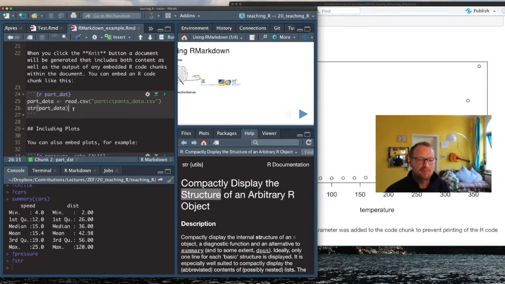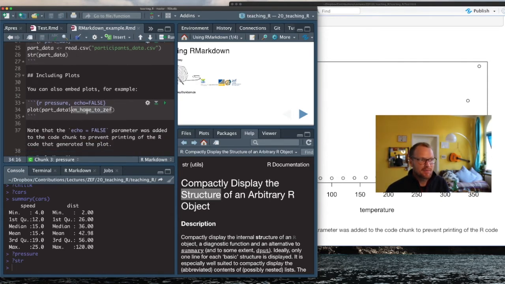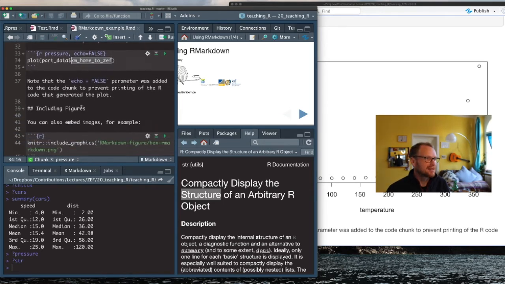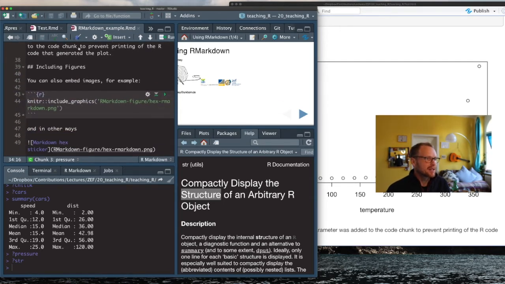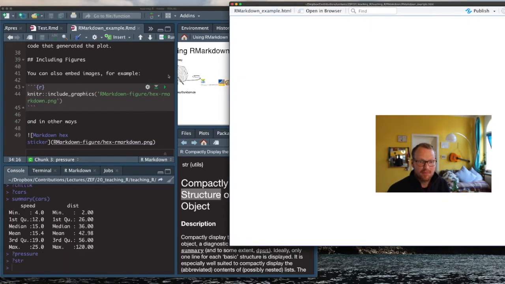That's data from participants in our course over some years now. I'm going to plot something about their distance to work. And why don't I just knit this and show you what it does? So I can knit, and then we'll look at them side by side.